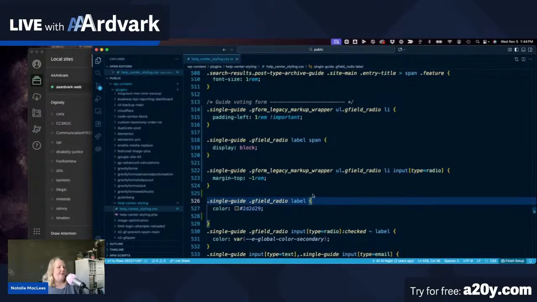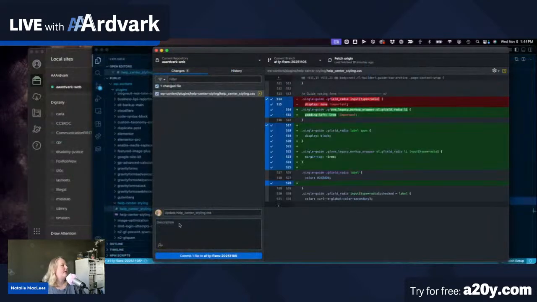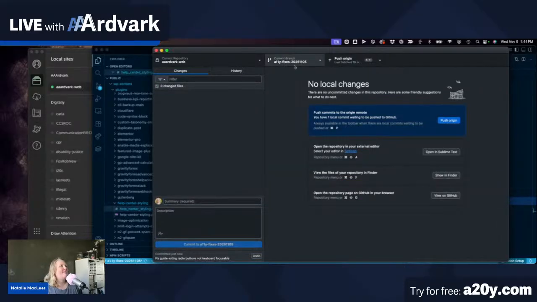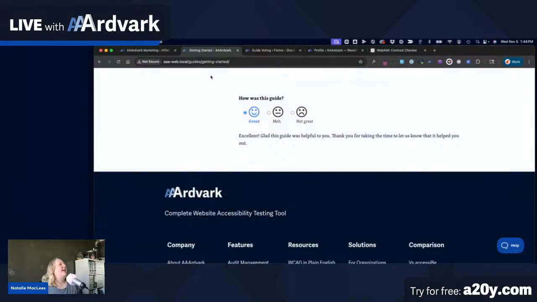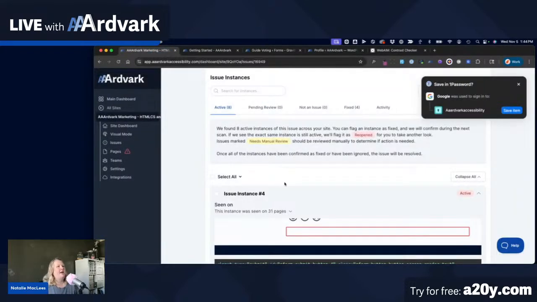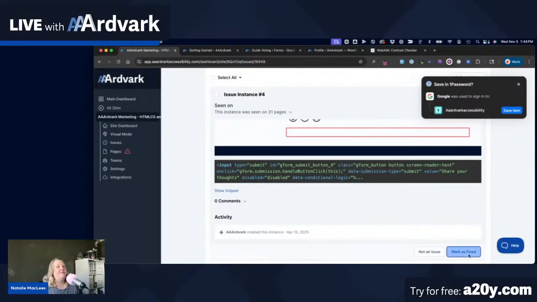All right, so I already got this here. Let's go ahead and do our commit here: fix guide voting radio buttons not keyboard focusable. Oh my gosh, I can't type. Okay, there we go. And I'll commit that to a little branch I made just for accessibility fixes that I'm doing today, and push that. And let's go back over here, and we can mark this one as fixed.